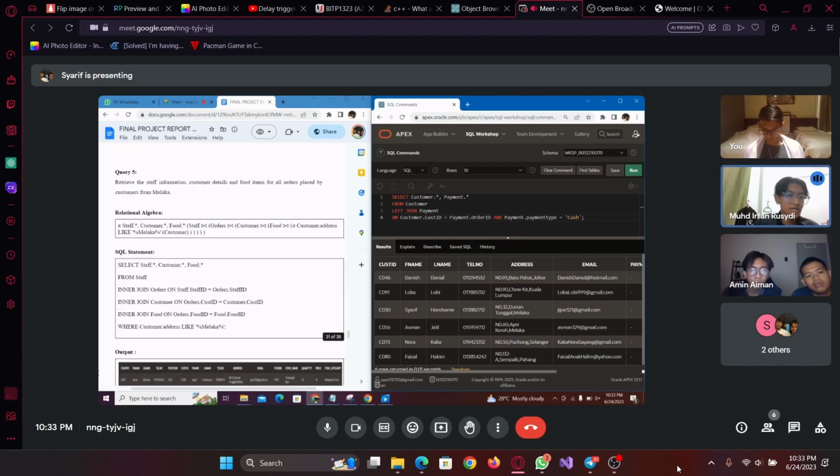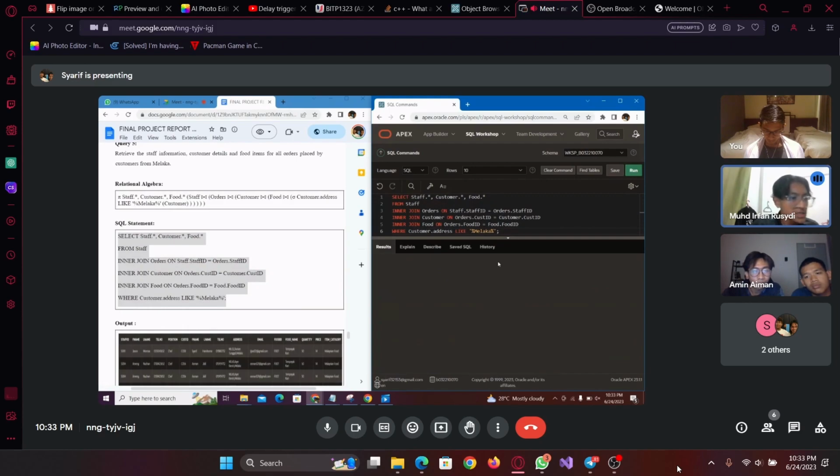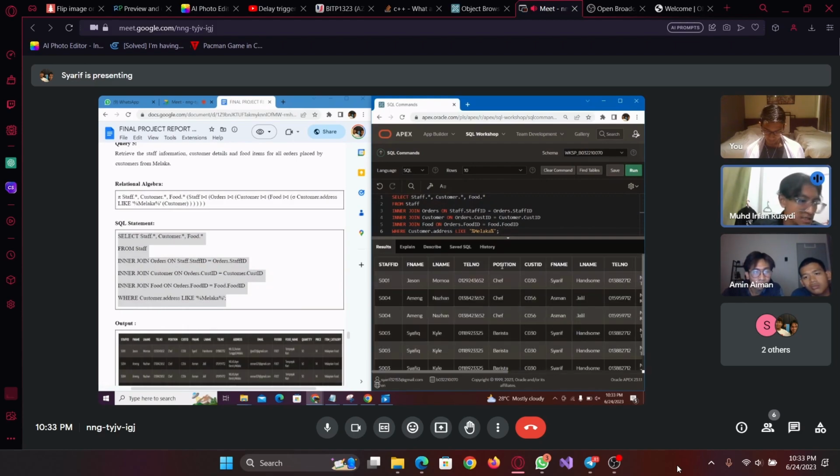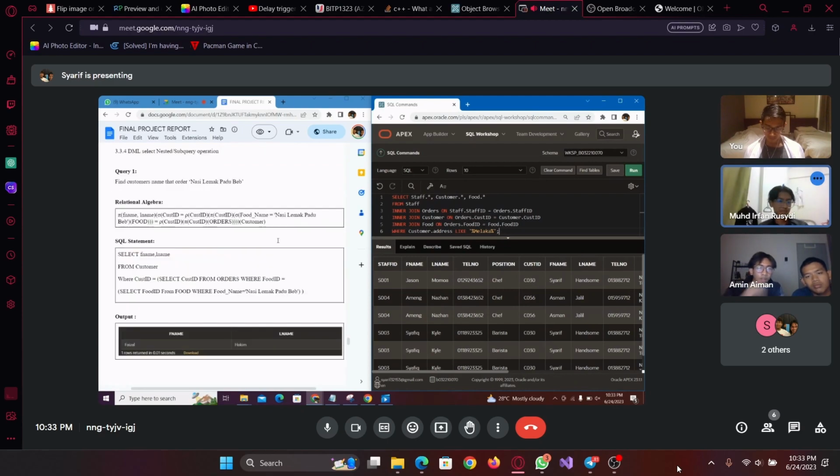For the last one, the first query is to retrieve the staff information, customer details, and food item for all orders placed by customers from Malacca. So this one is using the inner join as well. The SQL statement is select staff.*, customer.*, food.* from staff inner join orders on staff.staff ID equal orders.staff ID, inner join customer on orders.customer ID equal to customer.customer ID, inner join food on orders.food ID equal to food.food ID, where customer address like Malacca. So we get the information regarding the staff, the food and the order of the staff. That's all.